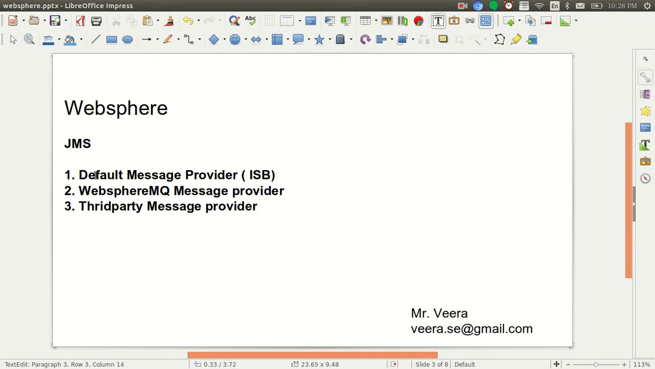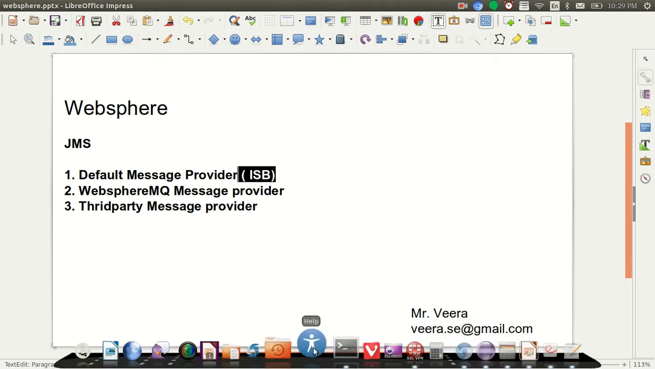I'm going to start with the default message provider. Here we don't need to install any JMS related servers, because the service integration bus is inbuilt with the WebSphere application server. We are going to create one service bus and assign it to a profile, any profile. I will show you with the WebSphere application server profile. We will create the connection factories and a queue, and using a sample example I will show you how to send a message into this queue and how to consume the message from the queue. So let me start.